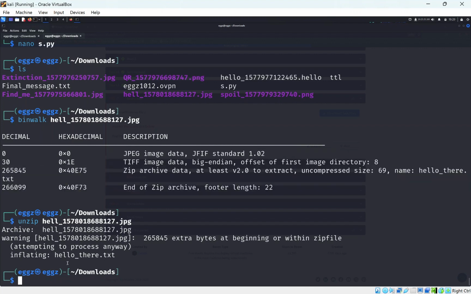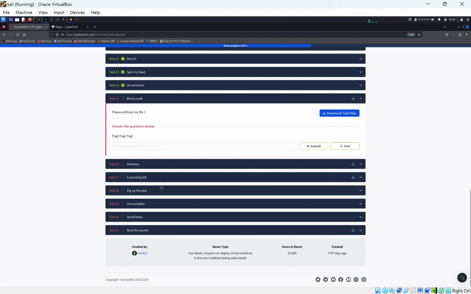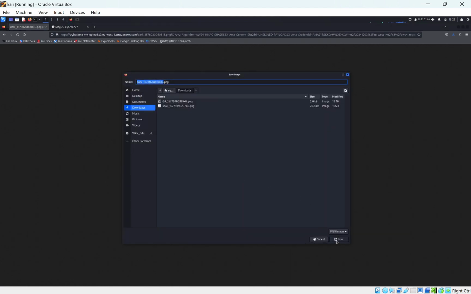So we have something here called hello there.txt, so let's cat the .txt. Let's cut that out, and that's the flag for us. So we want to paste this in as well. And we have darkness. This one is a weird one, as we're gonna need to use a tool.